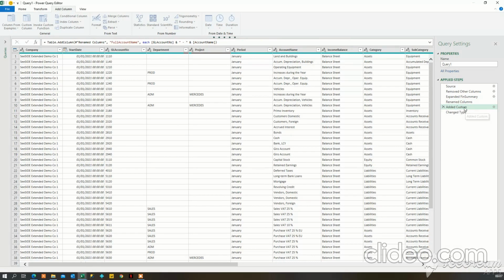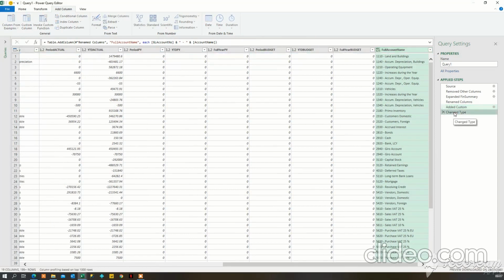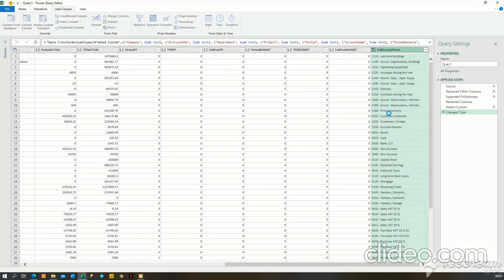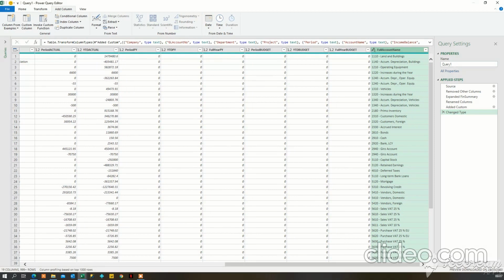So a new step will get added there called add custom, and in a moment you'll see the new column with the information inside it. I'm just going to go down to the last step again and just include that field in my data type changes. Right, we have one more thing to do, and that's to give this query a better name. So I'm going to call it data. Okay, as simple as that.